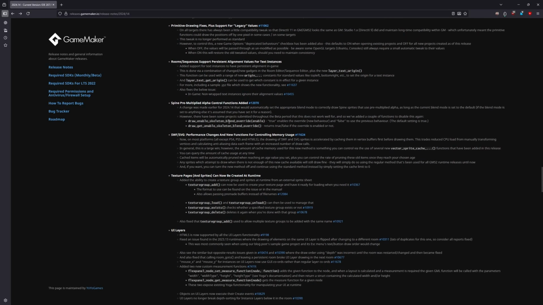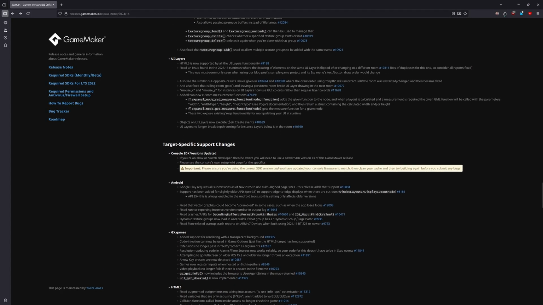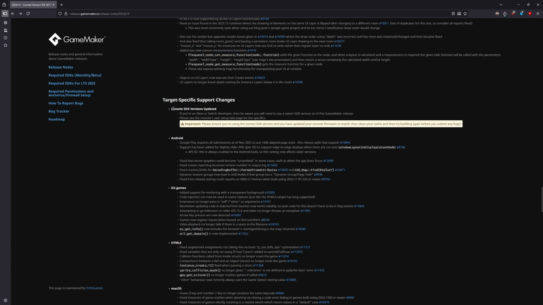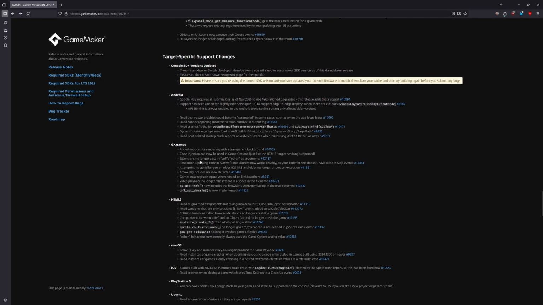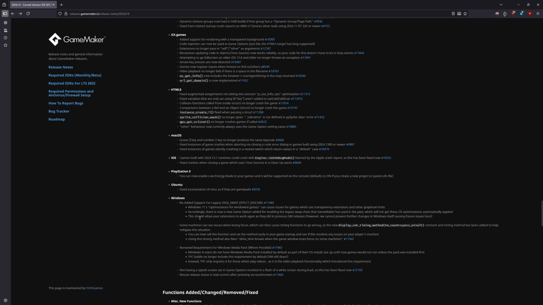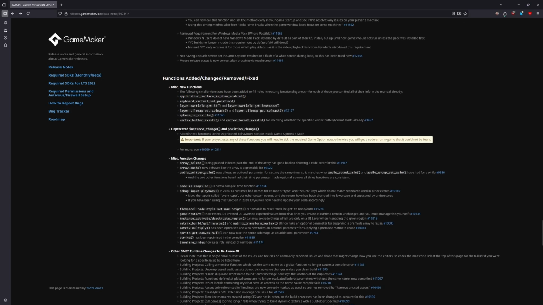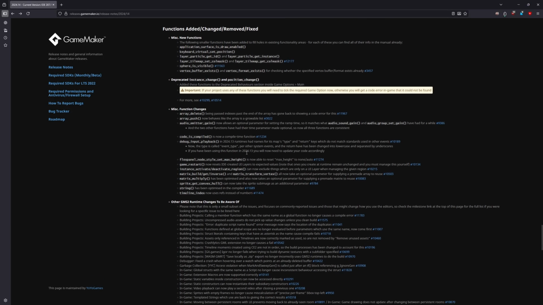But yeah, there's that. They have added a few more functions. So if we scroll down, we can look and see. They added two new measurement functions for UI layers. They've added some console updates for like Android, GMX, HTML, PlayStation, Windows, all of that stuff. They've added more functions here. They're really kind of small, but hey, if you wanted to know if the application surface draw is enabled, there's now a function specifically for that. And a few more.